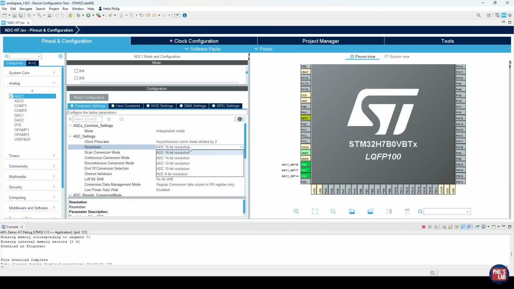Resolution is how many bits we have for the measurement, so we'll keep that at 16 bits. For our pots, we don't really need that. We could go down to 8 or 12 bits, but we'll just stick with 16 bits for simplicity. But keep in mind, the actual equivalent number of bits for the microcontroller depends on various different factors, such as interface, sampling speeds, voltages, and so on.